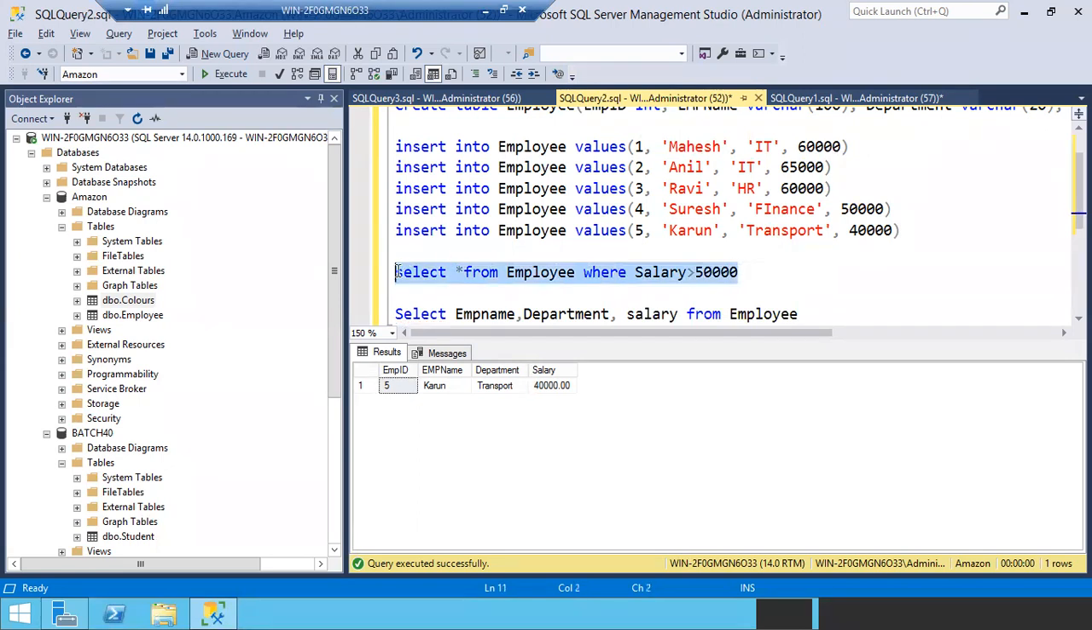Now, if you run this query, you can see those who are drawing more than 50,000. You can see all the records. See, we have 3 records. 3 people are drawing more than 50,000. Right? Prithvi, now tell me, I want to pull all the employees' information, those who are drawing more than 60,000.